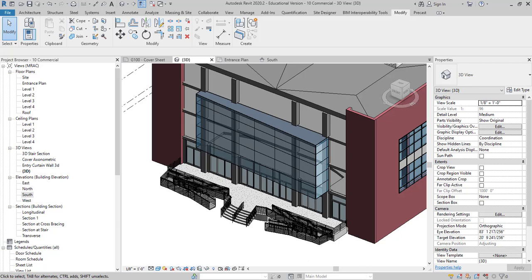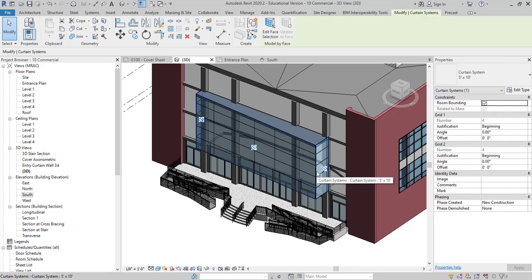Here we're picking up on page 254 where it says create a new curtain system type. We're going to begin this by selecting the curtain system type that's already on the front of the building. I need to make sure that I get the whole system selected and not just one grid line. And I know I've got it because it says curtain system 5 by 10.